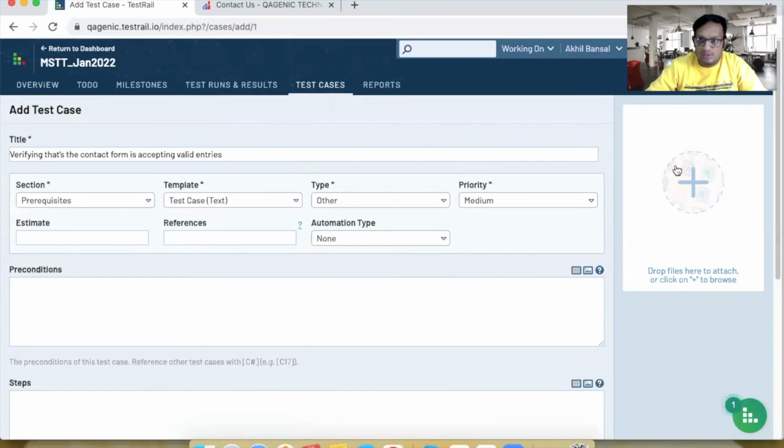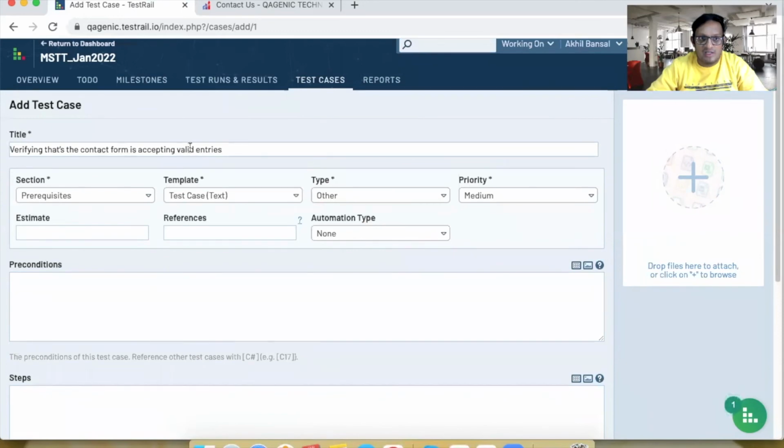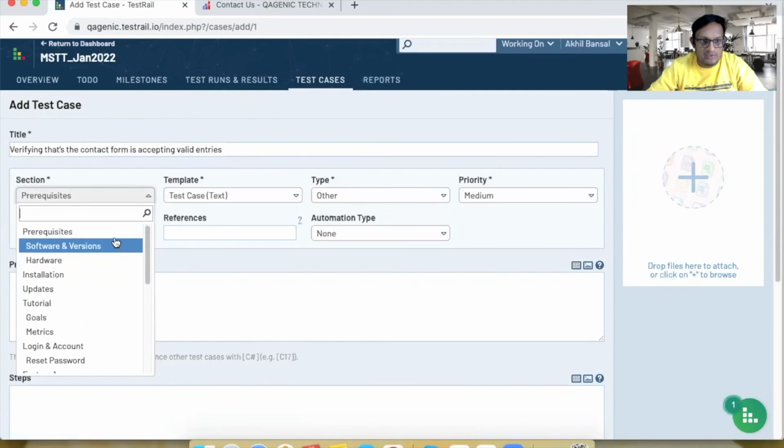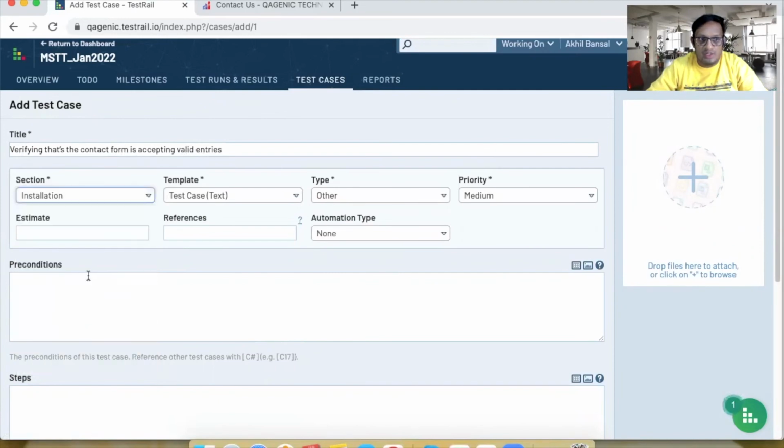So this is where you can drag and drop your Excel file, and then TestRail would automatically be able to pick up the fields that it can identify, and it would pre-fill all of the test cases that you have created in an Excel sheet. So here what we are doing is we are writing the title here. In the sections column, you again can go in and select any of the sections for which you are actually creating this test case.